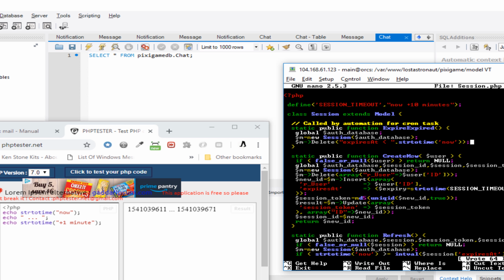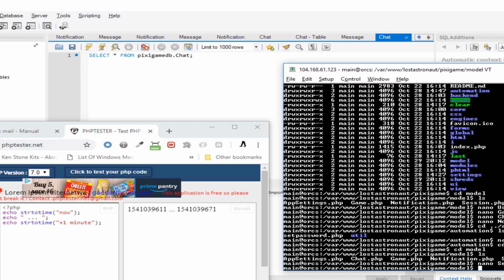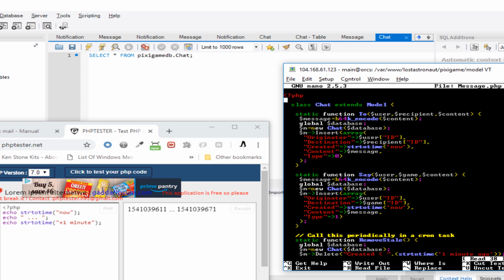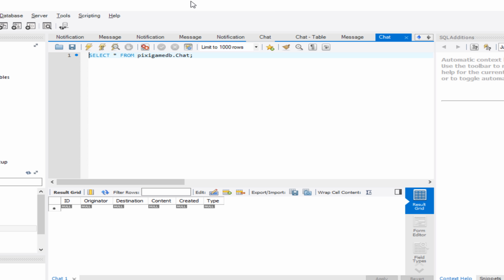That should cover it. Yeah. So we haven't done message yet. So we're just going to copy chat to message. And for right now, we're going to leave it real simple. We do have to change a couple of things.